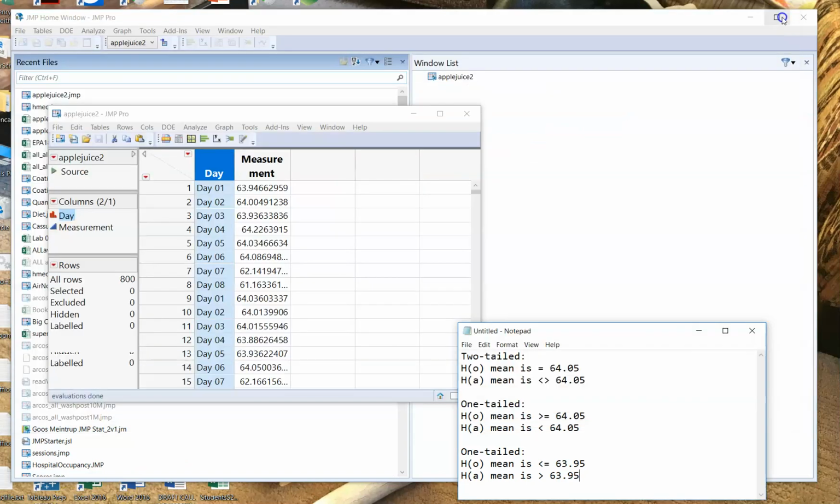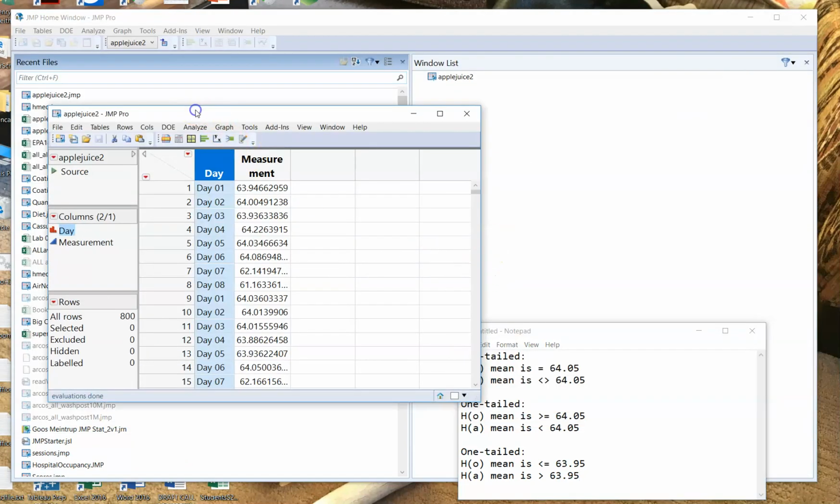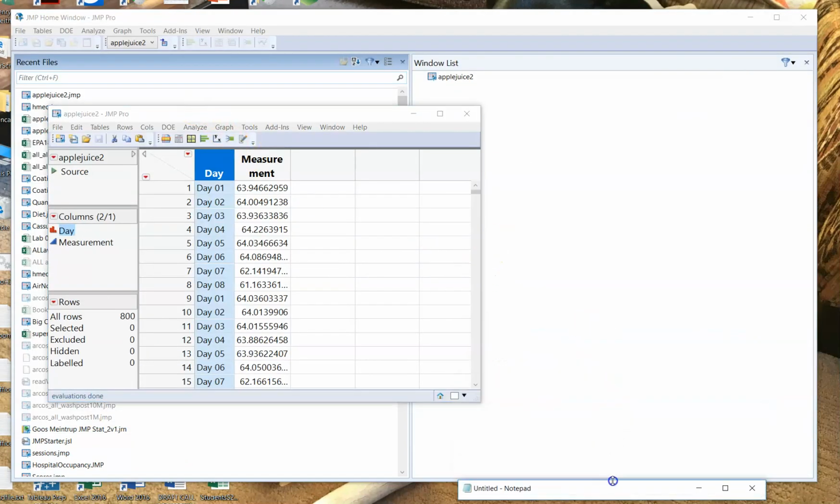Okay, I'm going to click out of this analysis here, so I'm back to my main data table. Let's move that down. And now I'm wondering, is there an actual difference between each of the days? Because I do have 8 separate days of measurements here. So remember our mantra of visualize before you analyze. So I'm going to go ahead and use the graph platform.